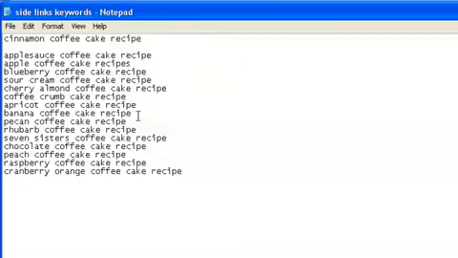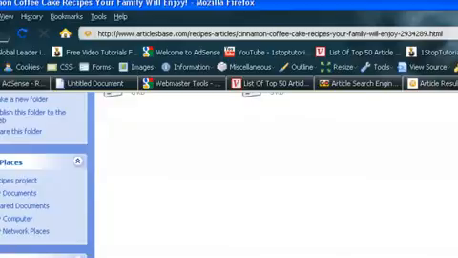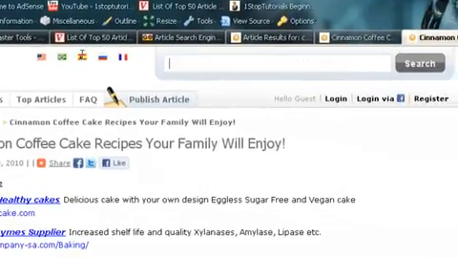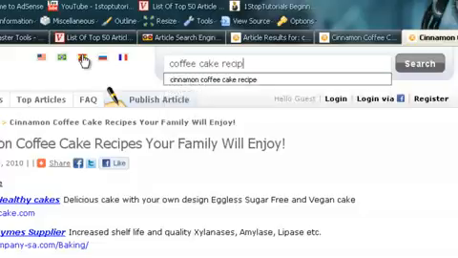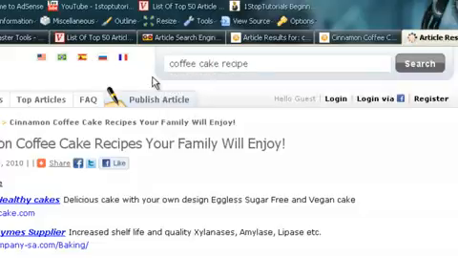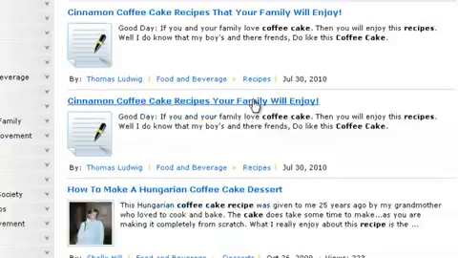Now if you have a keyword and you can't actually find content for it, what you need to do is come to your article directory and have a look. For instance, mine is coffee cake recipes. Just put that in and see what other ones come up. Maybe there are other coffee cake recipes, or maybe you're doing something about dogs, and there are other things about dogs that you can use.